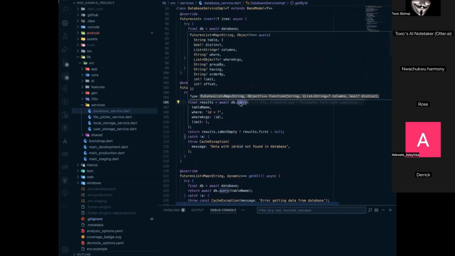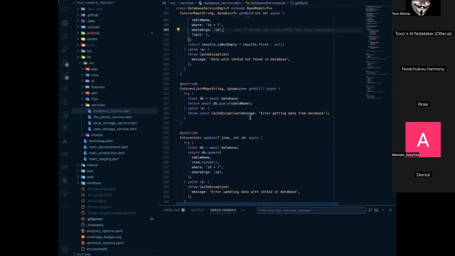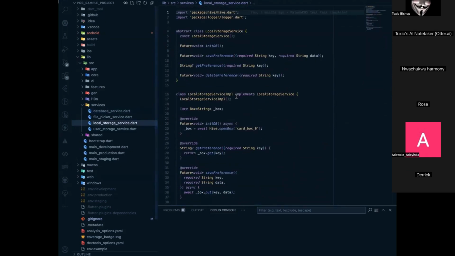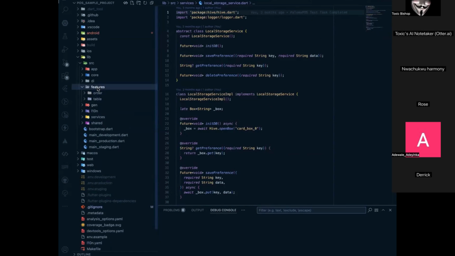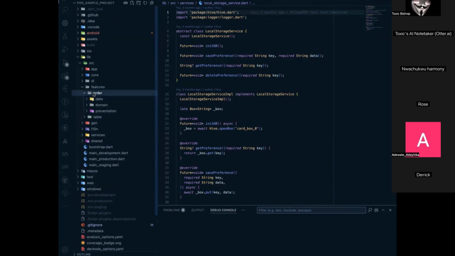So like this query, and then you have the name, where, order by, limit, and all. And then there's local storage, maybe you want to persist something. For the local storage I'm using Hive. So that's everything about services, right? And then for the features, I'm using Bloc for state management. Although Flutter gives us some state management tools too, I prefer using Bloc. And then if you look at the feature folder structure, let's take order for example.